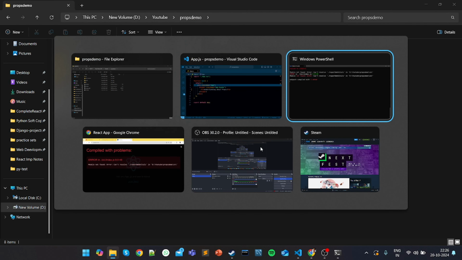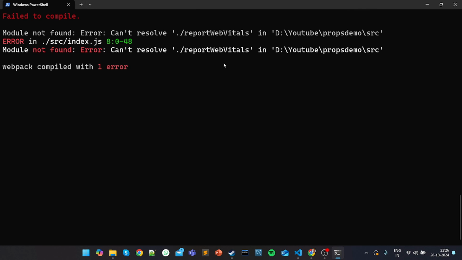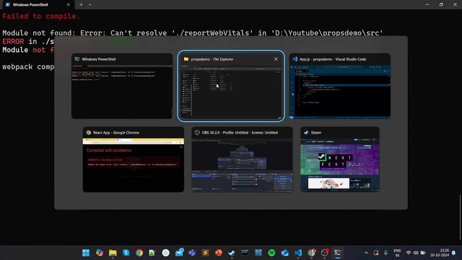If you go to the browser, currently it is saying module not found. If you're facing this kind of error, the simple thing is that we have removed some unnecessary files, and those files may be used in other files. You have to check the links and remove them. Okay, so let's go to VS Code.